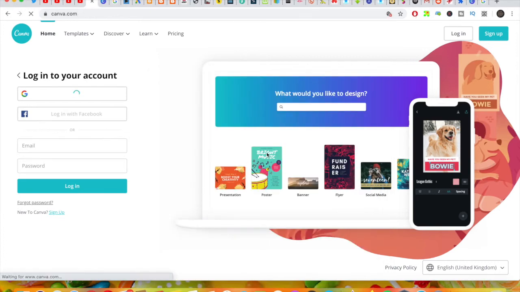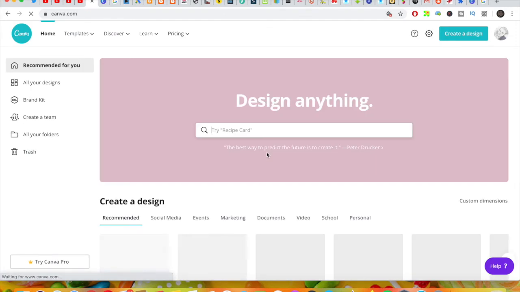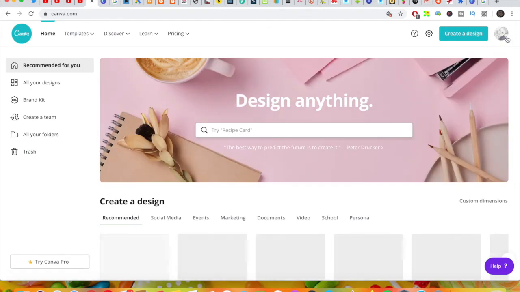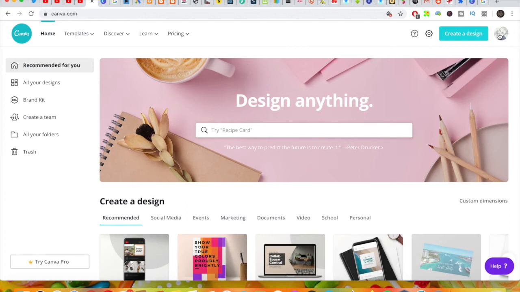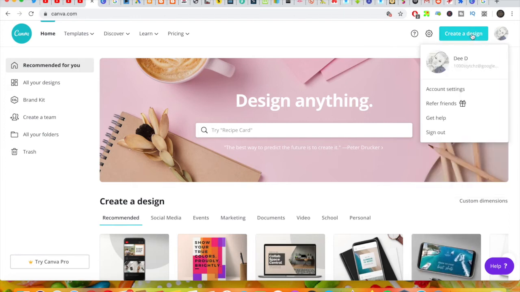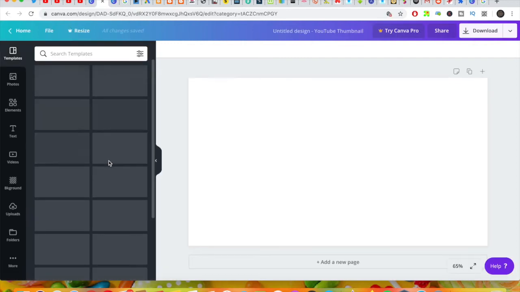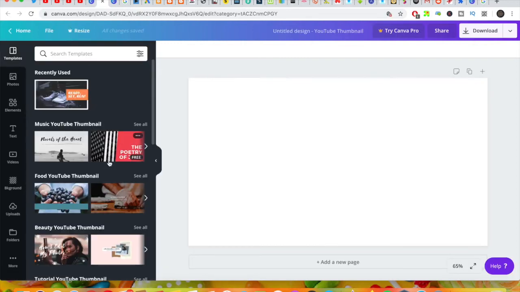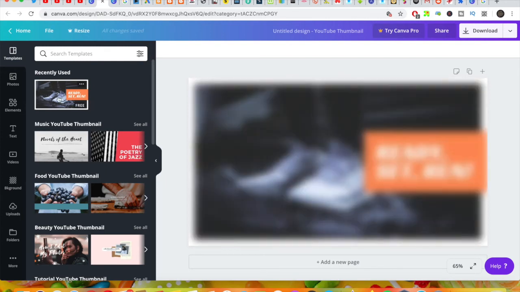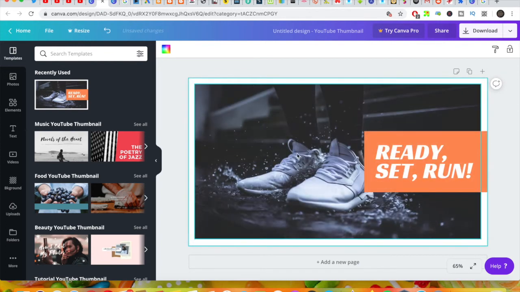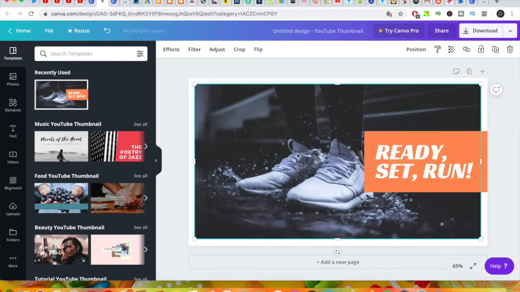It's very simple. You can create a thumbnail in less than 1 minute when you are very comfortable with this site. So you can click here, or maybe click here instead. You see YouTube thumbnail. You can just hit on that, and it will give you numerous templates which you can use. You can just use them, or you can create your own template. So I'm going to use this as an example, and then maybe create my own stuff from here.